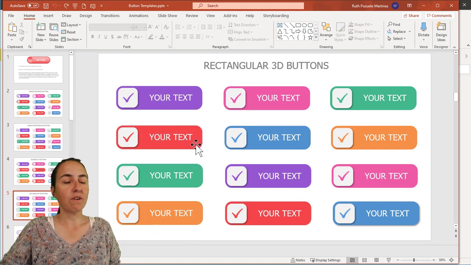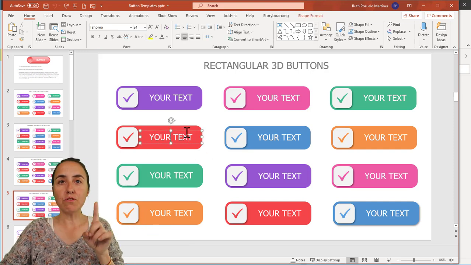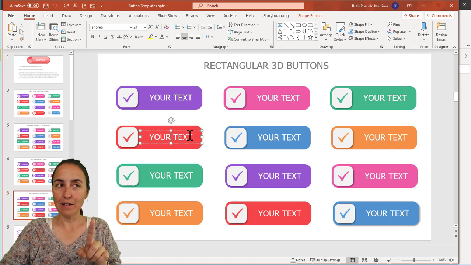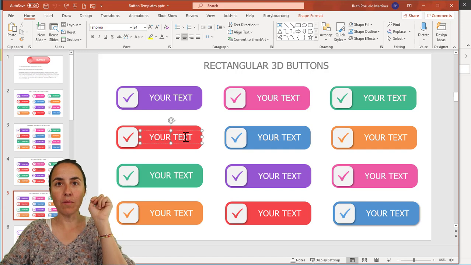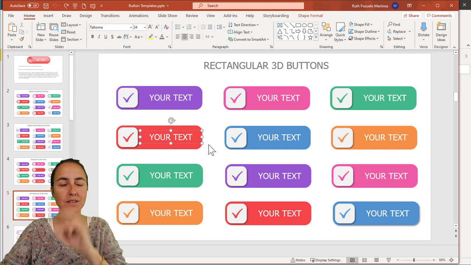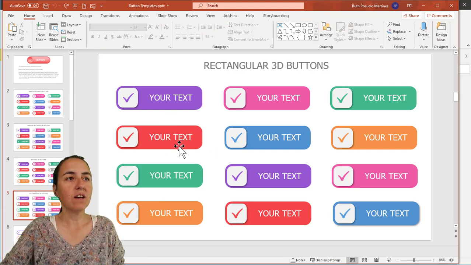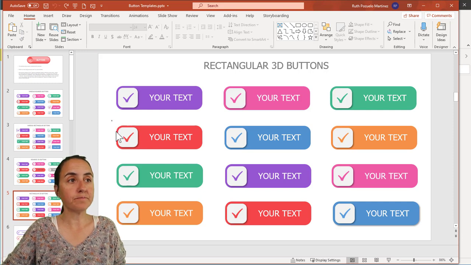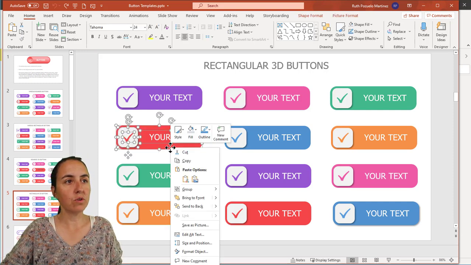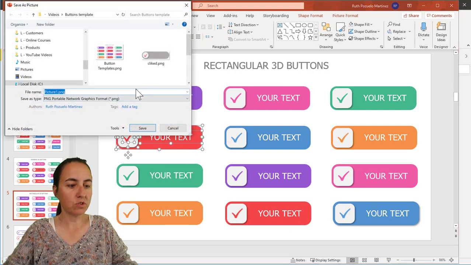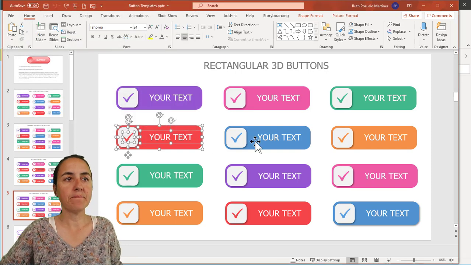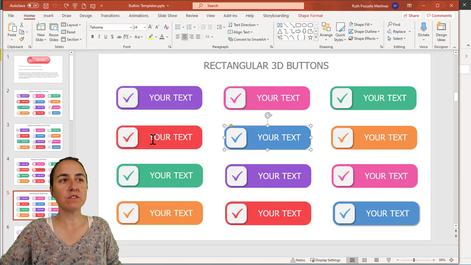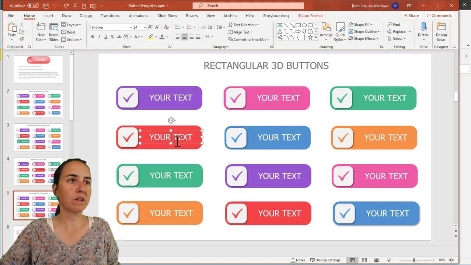Now we're going to use this red button for that. I'm not going to remove the text, but you can do it. You can remove the text and then put the text in Power BI. But for this example, I'm not going to bother. So here we have our default button. We're going to select it and then save as picture. And I'm going to save it as the default one.